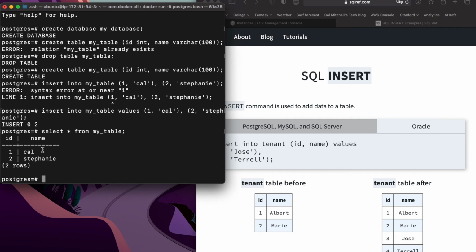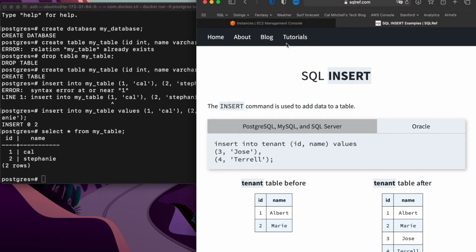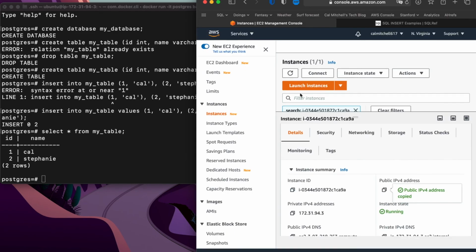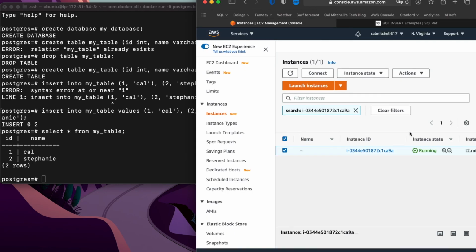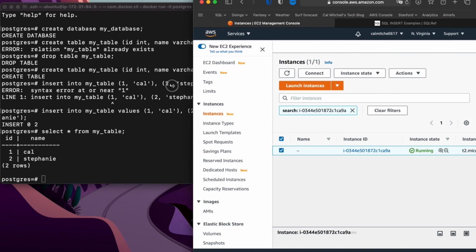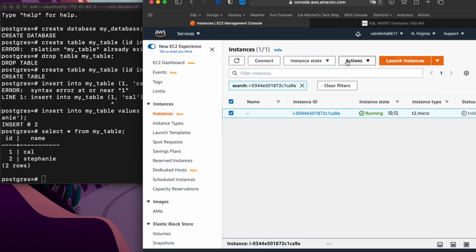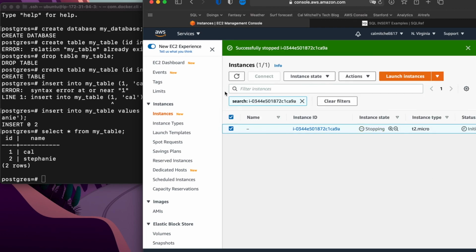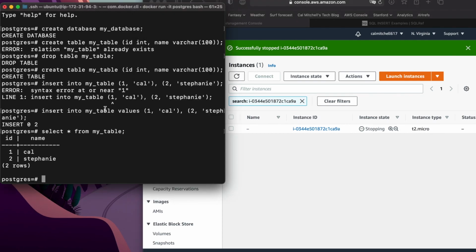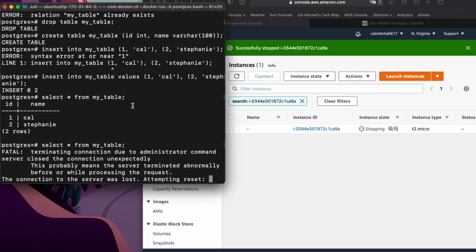Not so hard. And just to prove that this is a database in the cloud, we're going to go to the instances. And so this is the instance that we just spun up, and we're going to say stop the instance. Okay, instance state is stopping, and now if we try to run that same query, we're going to get an error because our server is off.